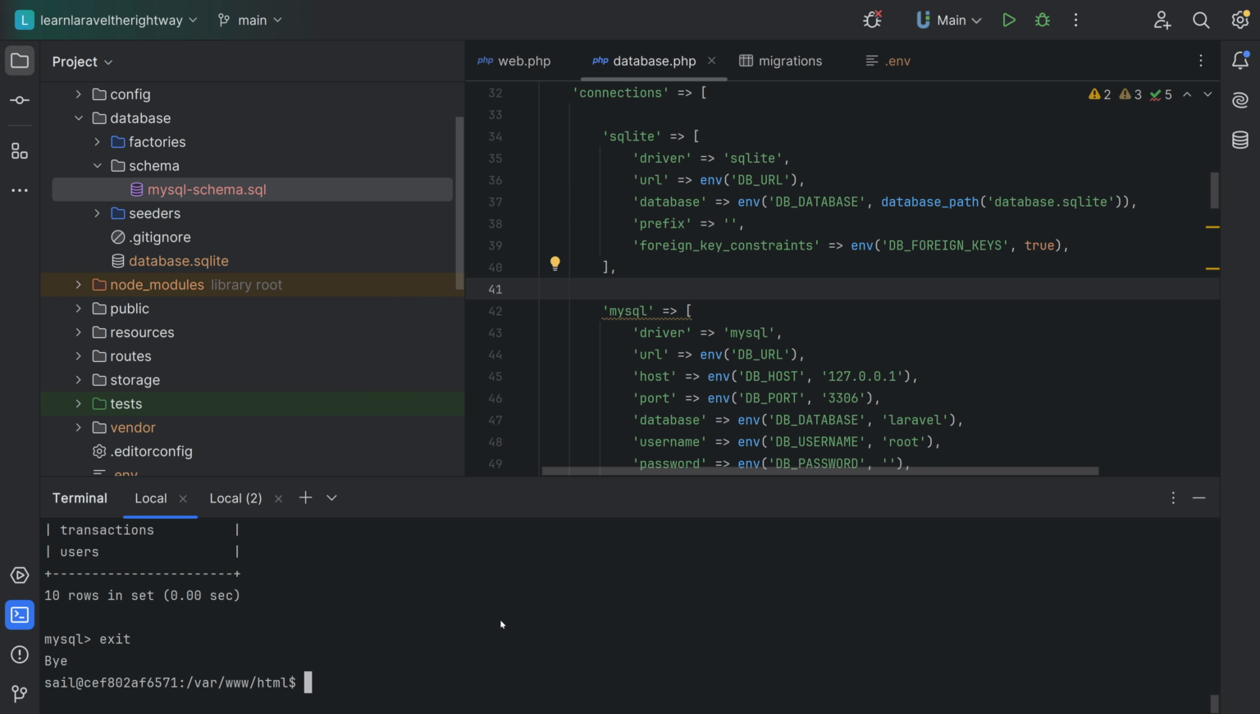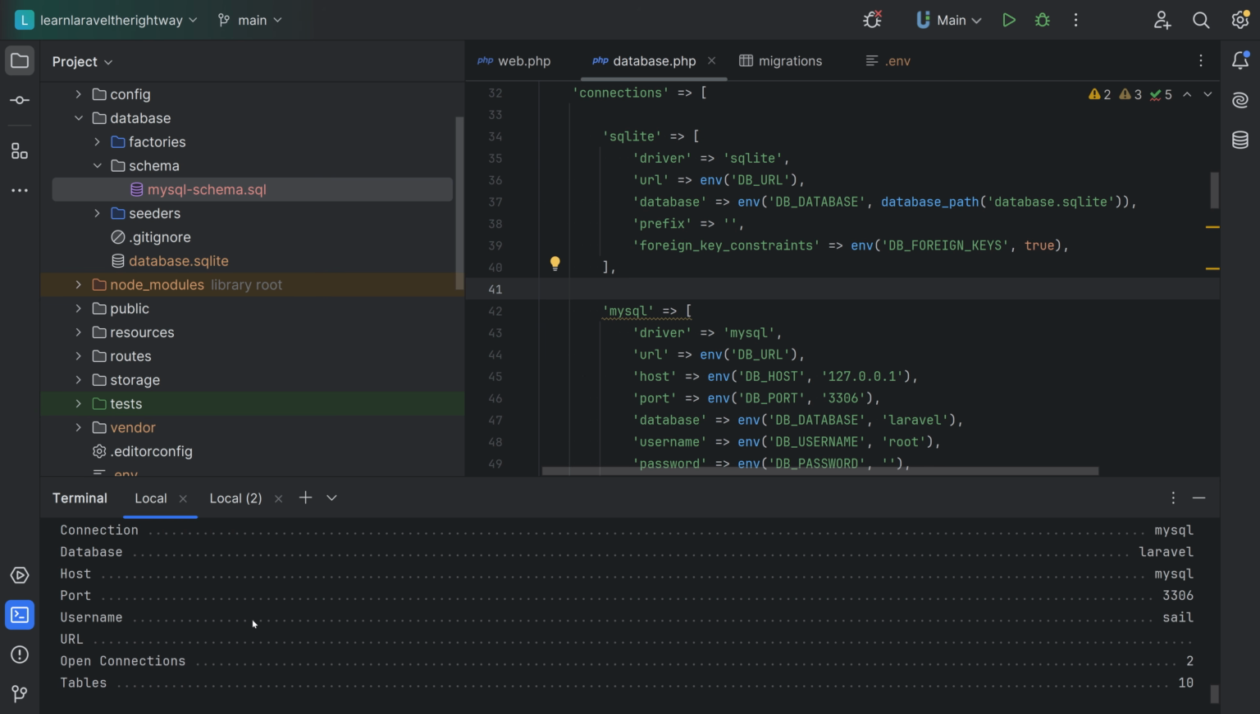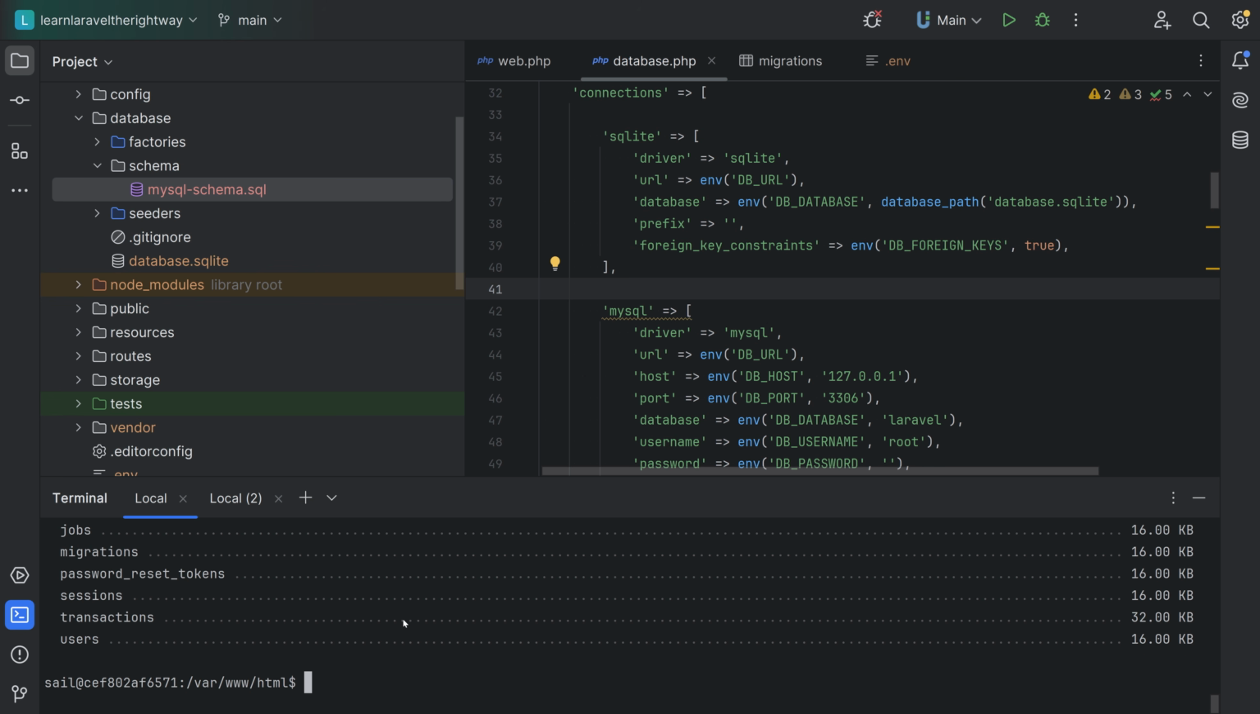You can also inspect your databases using the db:show and db:table artisan commands. So we can do php artisan db:show. This basically shows us the information about our database, like the connection, the database host, port, username, number of tables, the total size, the size of each table, and so on.